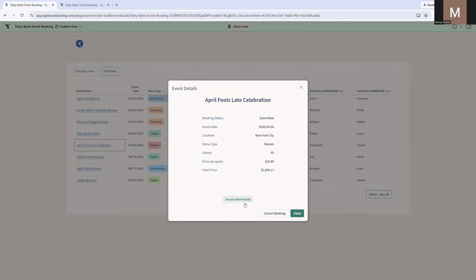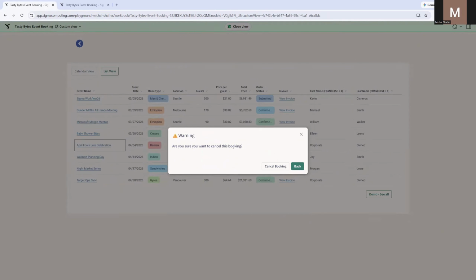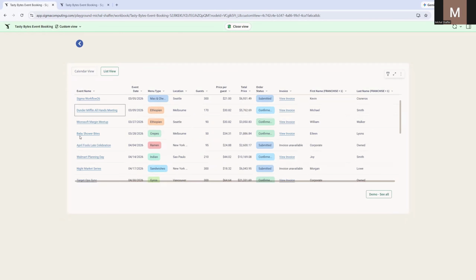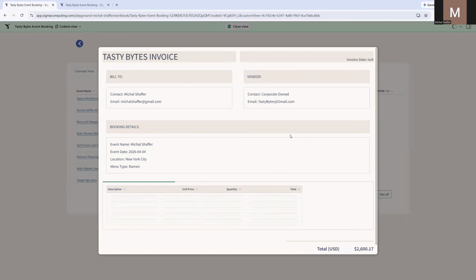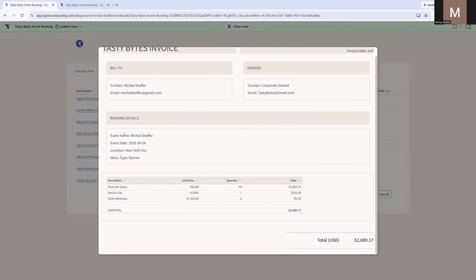We can also check the invoice. Right now, the invoice is not ready, so I can close. I can also cancel my booking. I'm not going to do that now. Let's look at one that has an invoice available. Baby Shower Bites looks like it has an invoice available, so let me view this invoice. And here we can see the customer information, the vendor information, the booking details, and the price breakdown.